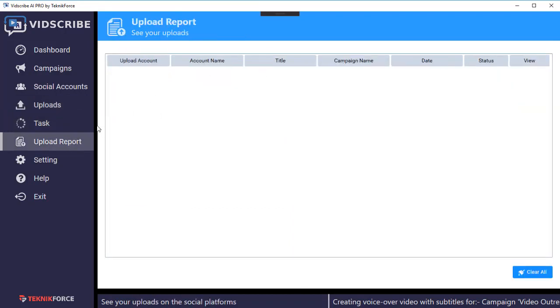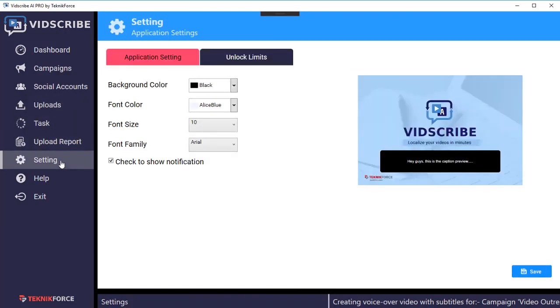Again, you can see the status of your tasks in the task report. You can see the upload report to see how many videos have been uploaded, what's left. And in the settings menu, you can set the app defaults up so that you won't have to modify them every time, and you will save a lot of time next time you put in videos.